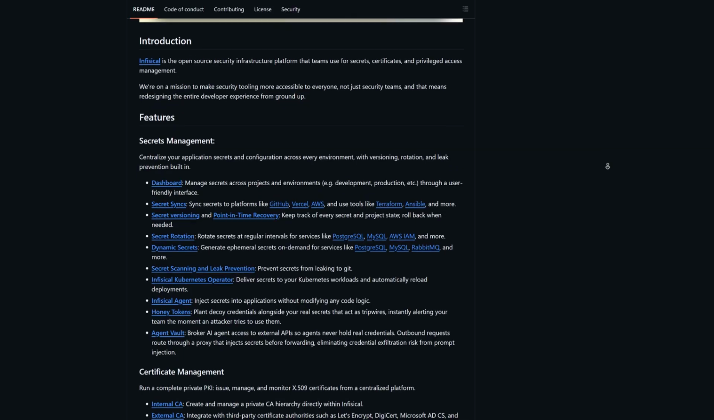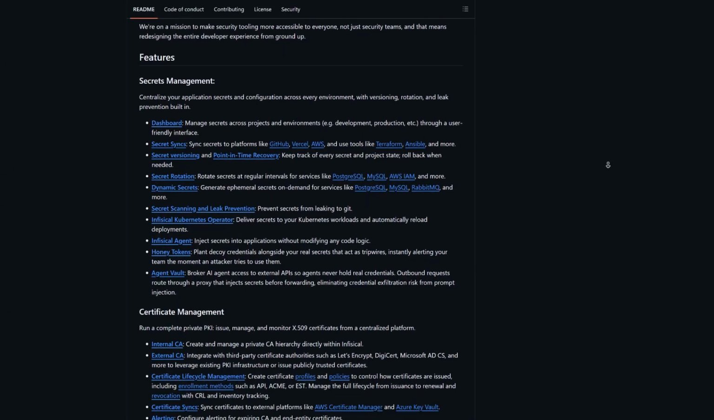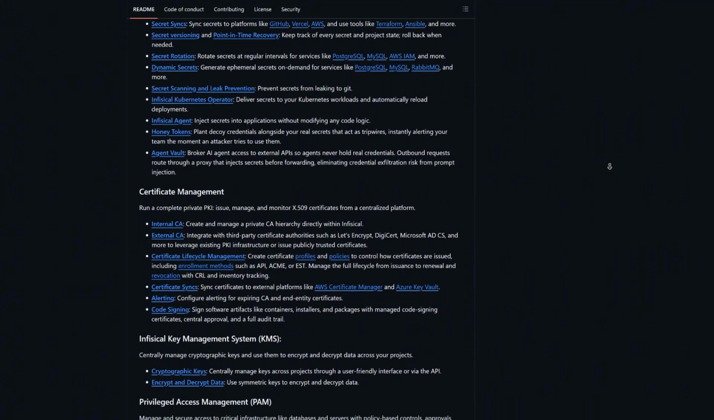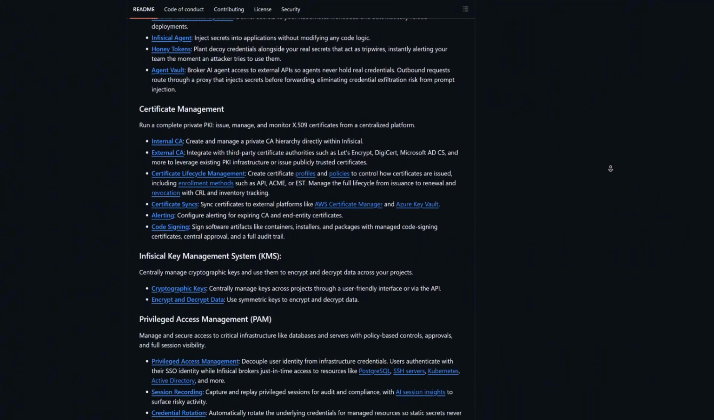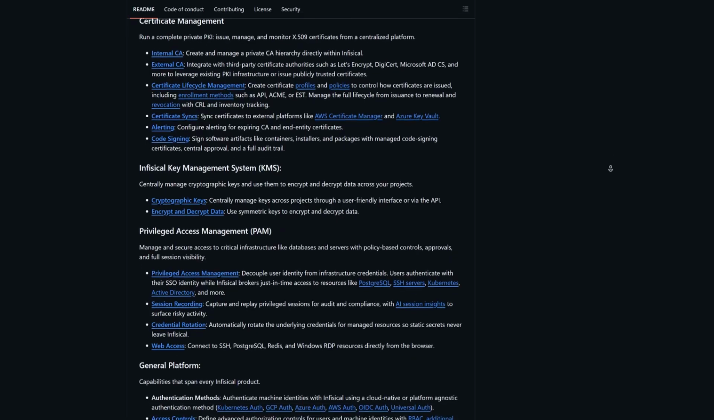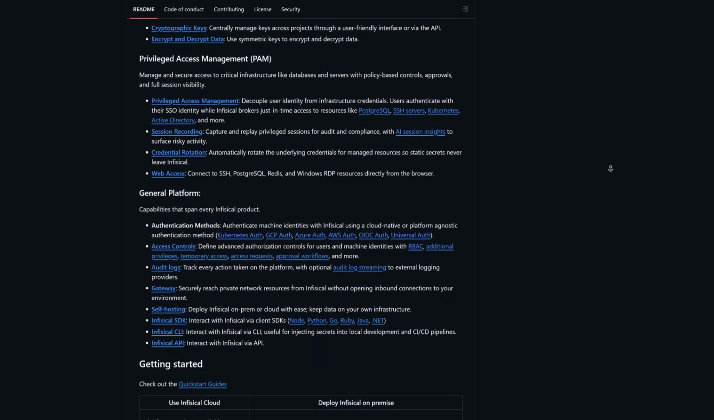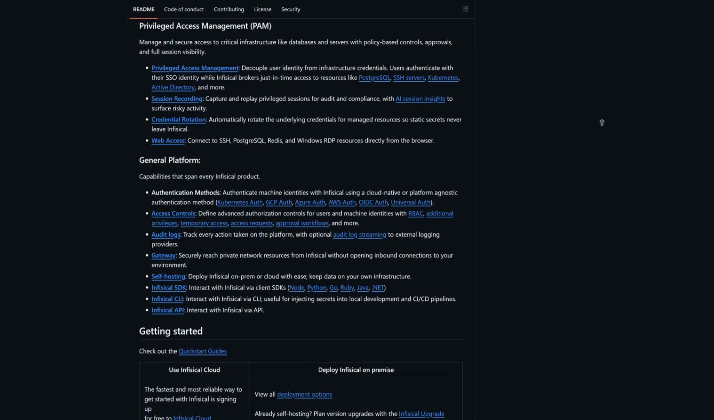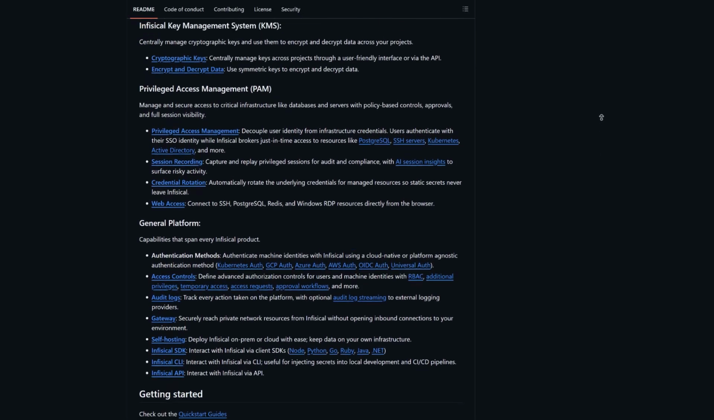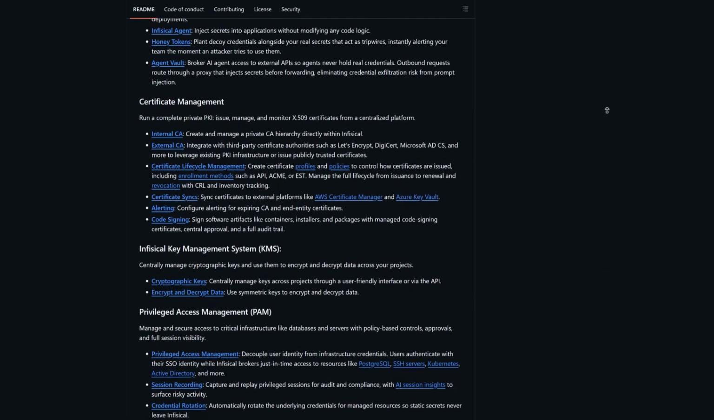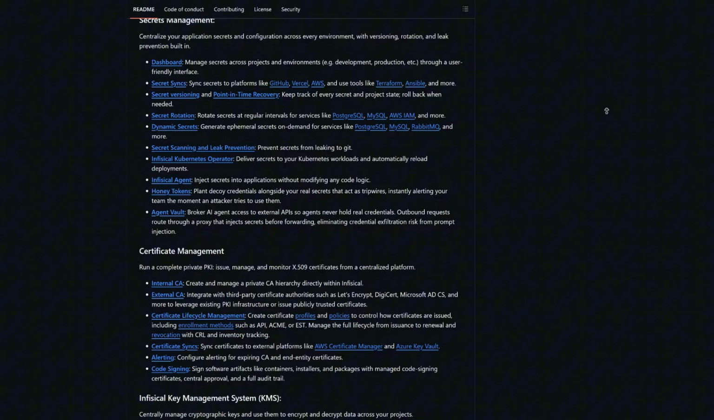One feature I find really useful is that it can detect leaked secrets before they become a security problem. Instead of searching through dozens of env files, everything is organized inside one secure dashboard. The community version is free, while some enterprise features like single sign-on are available separately. For developers and growing teams, Infisical is one of the best self-hosted security tools available today.